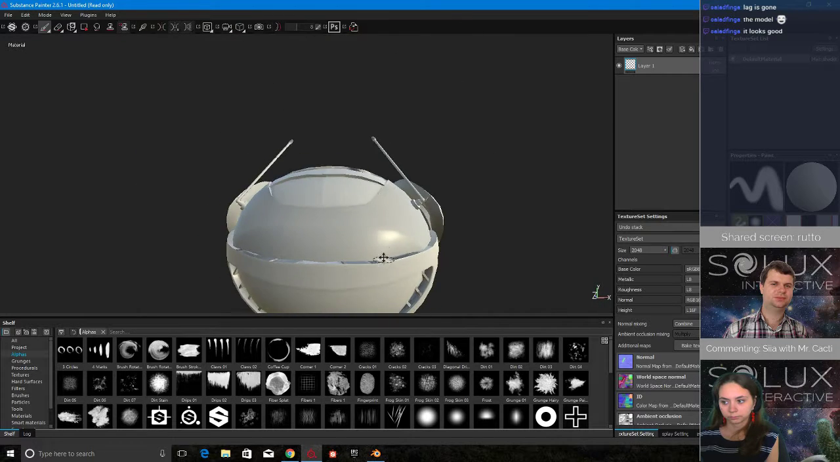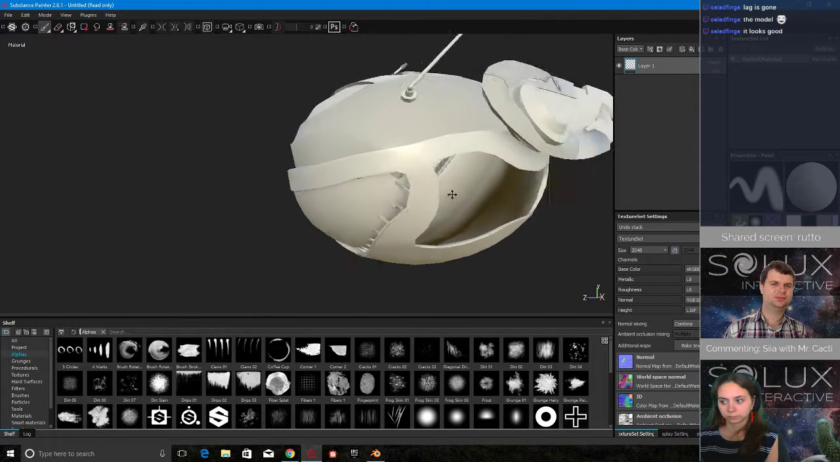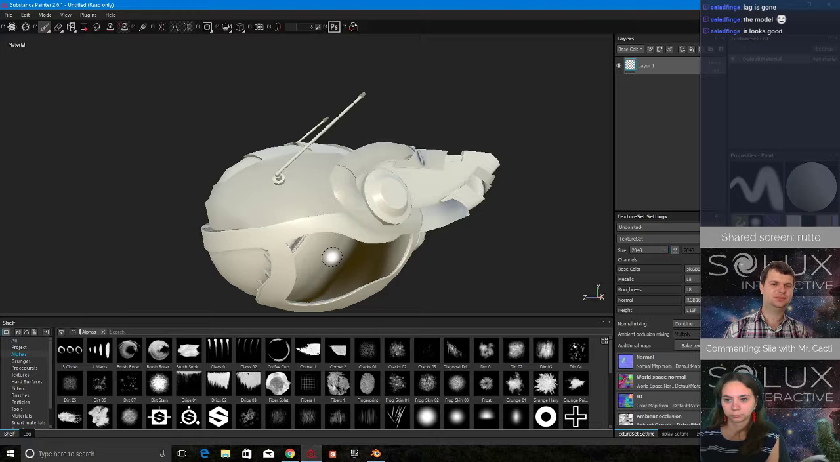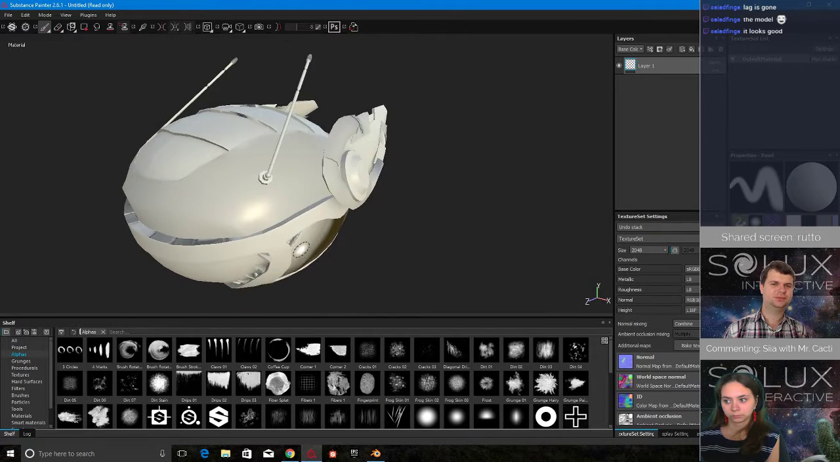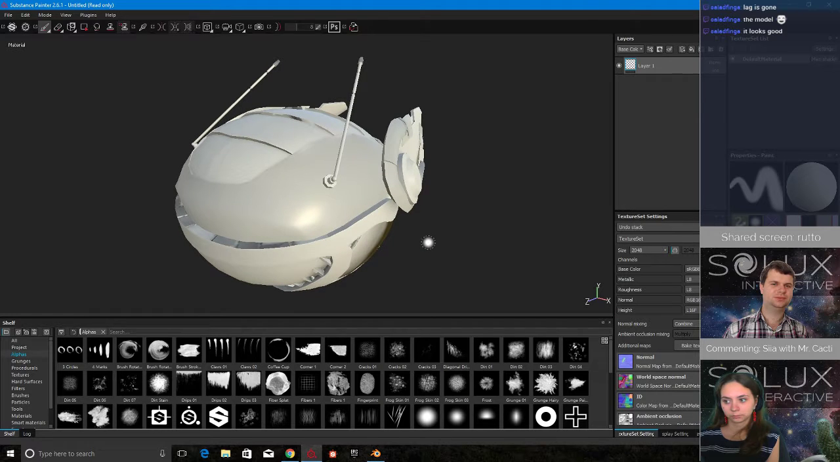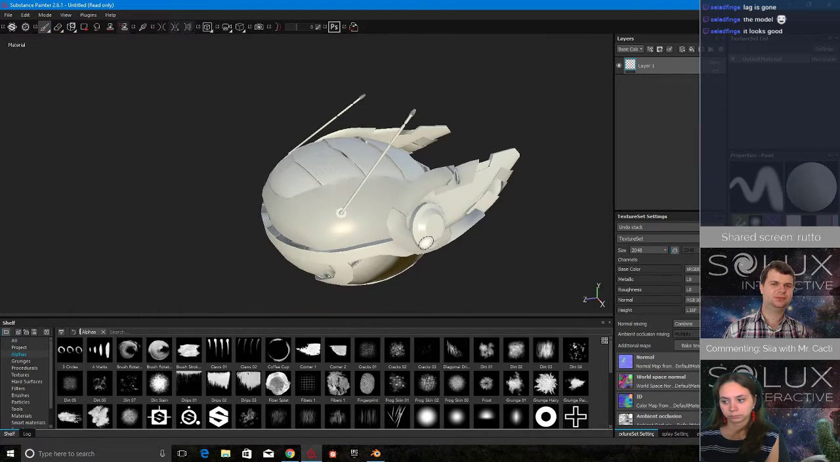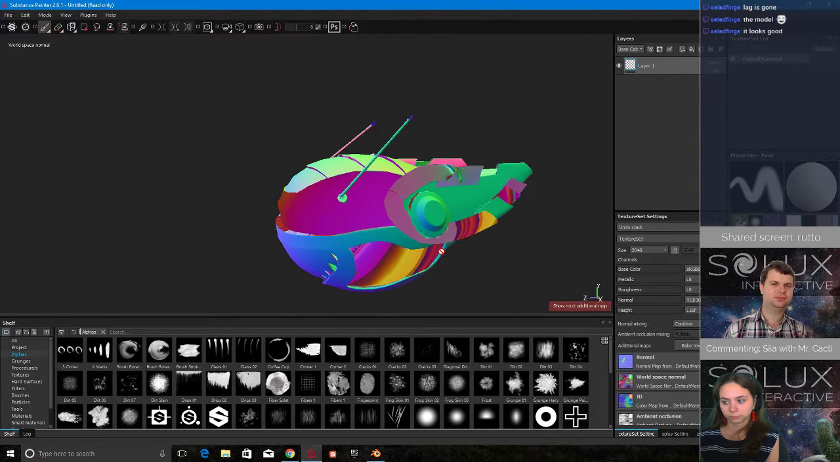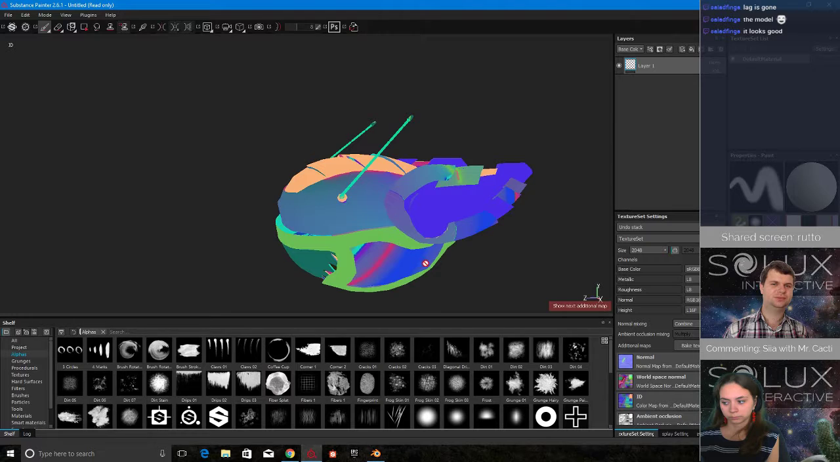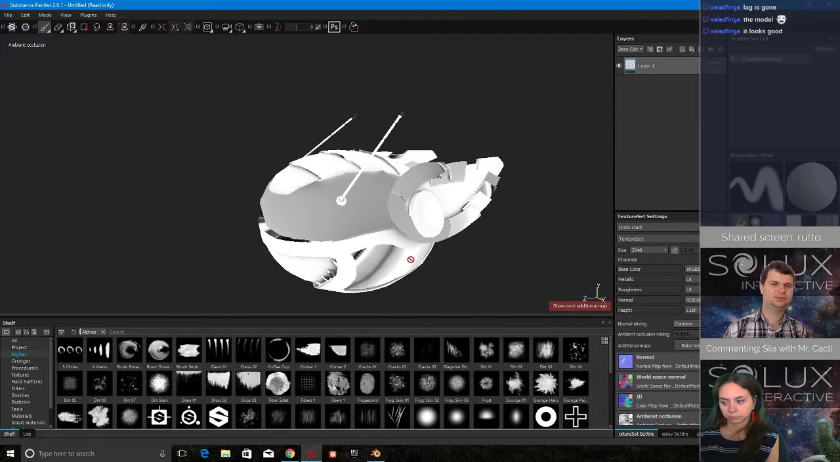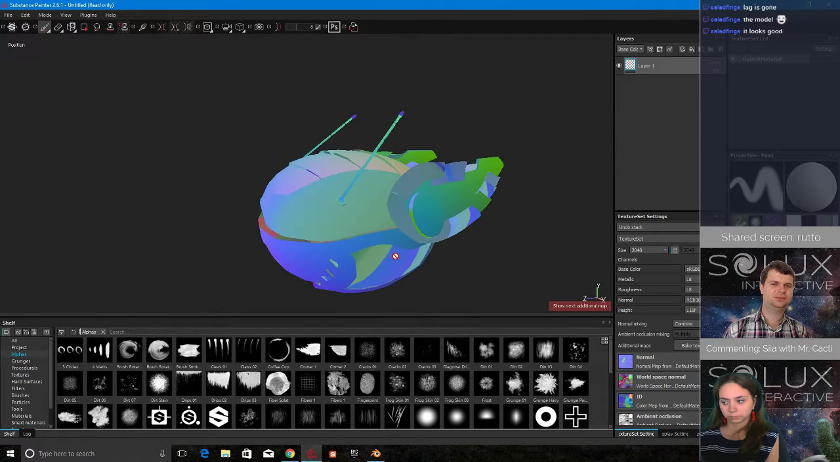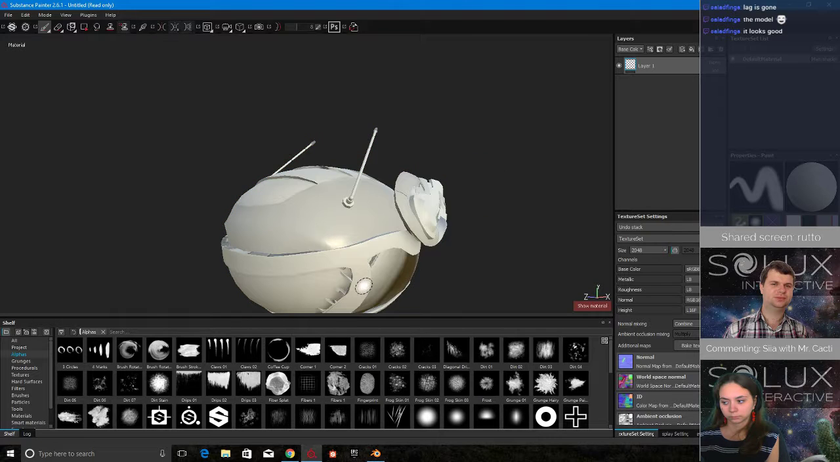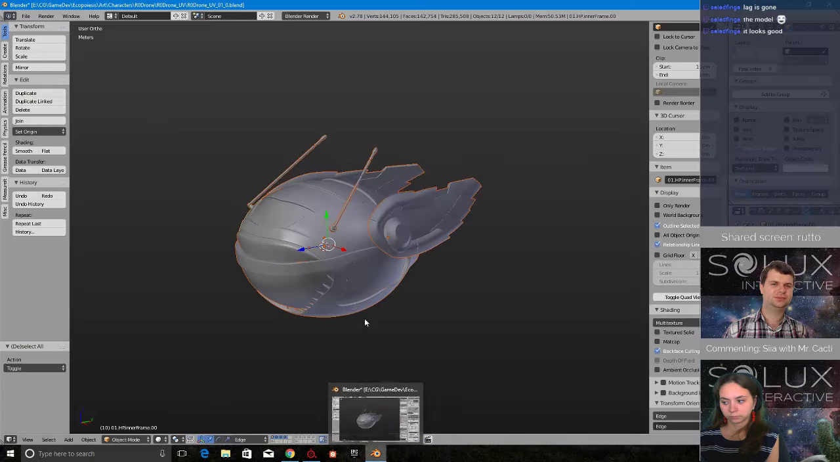I think I'm not seeing any flipped normals because I'm using mirrored normals, or excuse me, mirrored UVs. And let's see what we baked. Normal is terrible. Terrible. ID is like no, no, no, no. Scrap it.